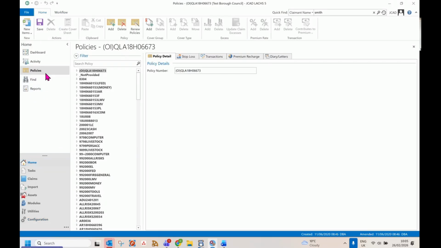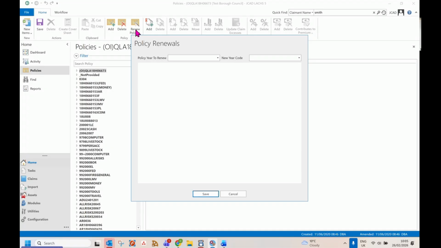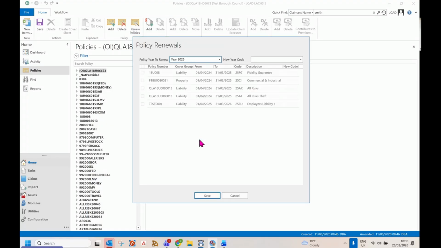Okay, now we make our way to the home button here. It's automatically gone into policies for me, so we're in the right section of where we need to be, which is super. Along this top ribbon in the middle, we have our renew policies. We click on renew policies, and then you need to select the year that you want to renew from. Go to 2025, and then you need to get your new year code. Click on 2026. That's automatically populated our new code for us.